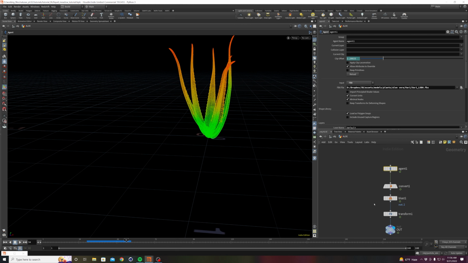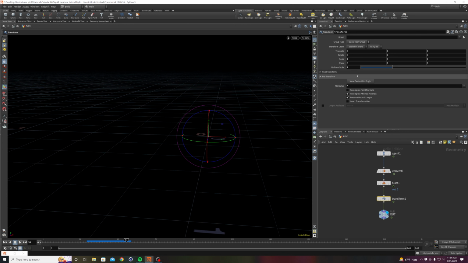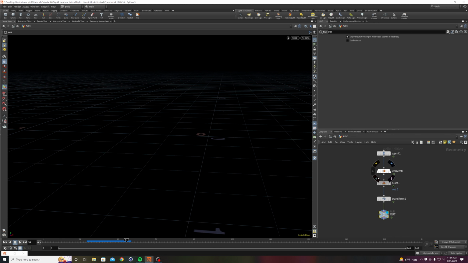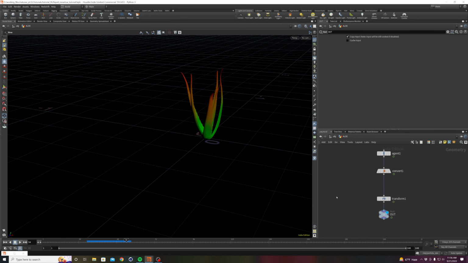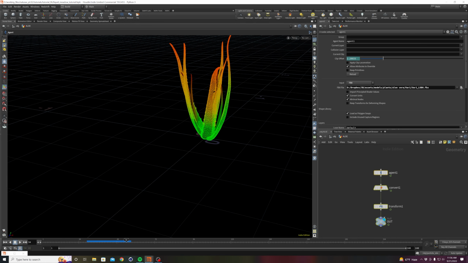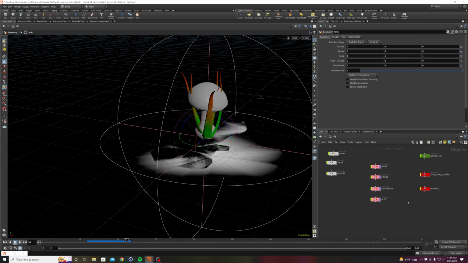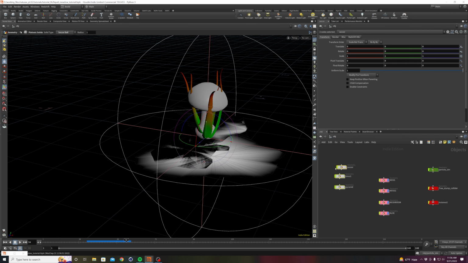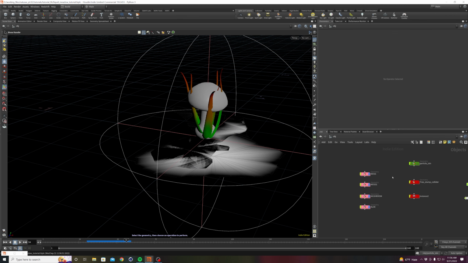And let's bring this to like 0.7. It doesn't need to be that big. We don't need this blast node because there's only one. So okay, we've got our aloe vera. Let's try this out. Now that we have these, let's delete all this crap and go back to our particle sim.